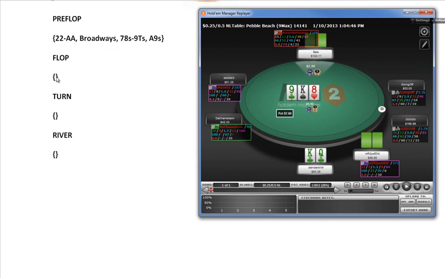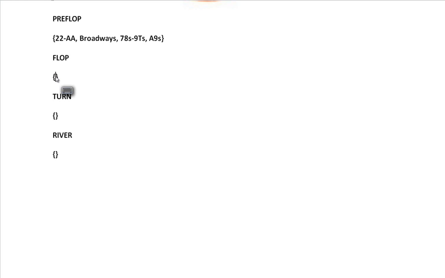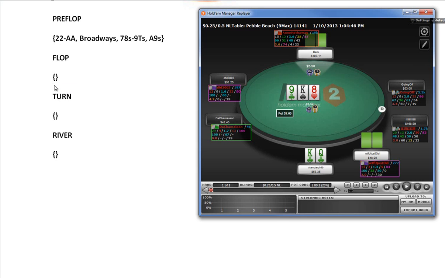So let's see, it's a king-9-8 rainbow board. I'm gonna say that he's gonna have all sorts of hands. So let's go through deuce-deuce through ace-ace. What sort of hands will he have? Actually, let me go ahead and label the type of hands.